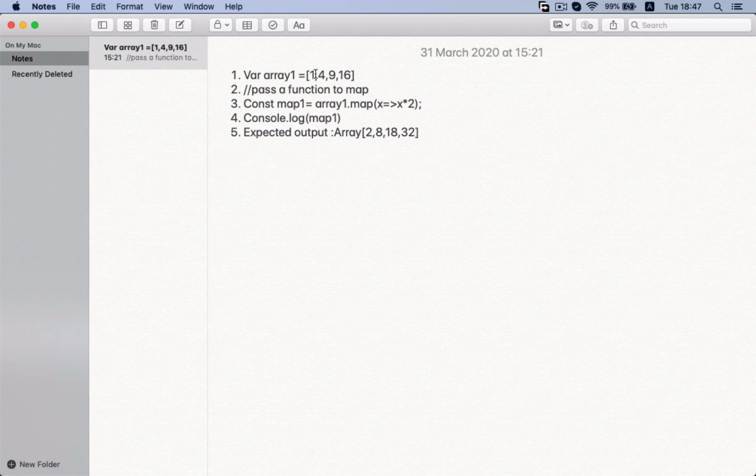Now, the first element is 1, so we expect x to be 1 the first time, and it will be multiplied by 2, so we get 2. When x is equal to 4, multiplied by 2, we get 8. When it's 9, we get 18, and when it's 16, we get 32. This will be very simple when you go to a real example in ReactJS, but this is just an idea of what we are going to do in React. So this is the concept behind list rendering in React.